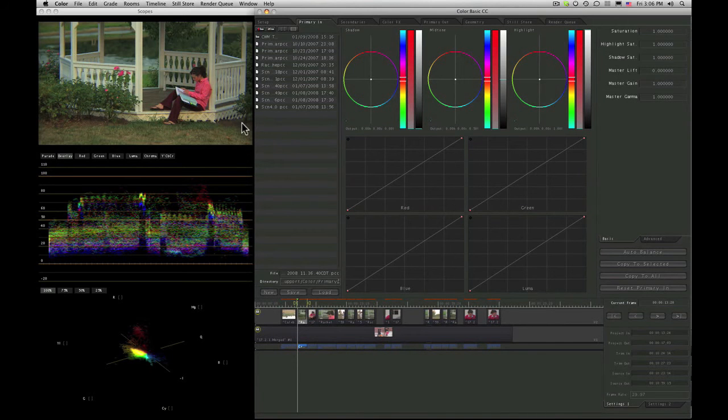And so look, let's just jump right in here. I'm going to assume that you already know how to send some footage over from Final Cut, or that you otherwise know how to load a clip into Color. Let me just go through very briefly the interface here.